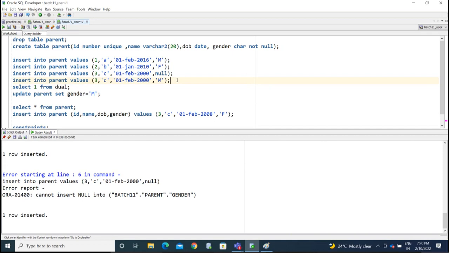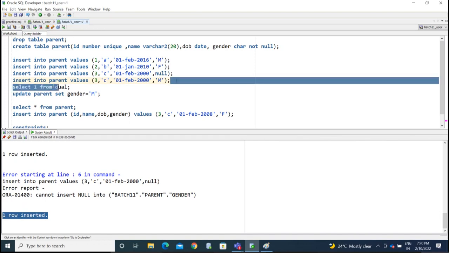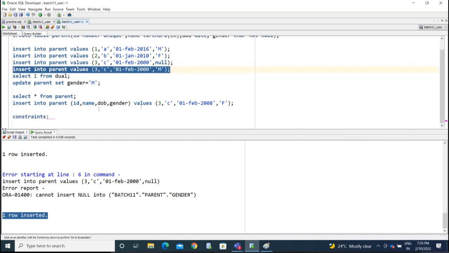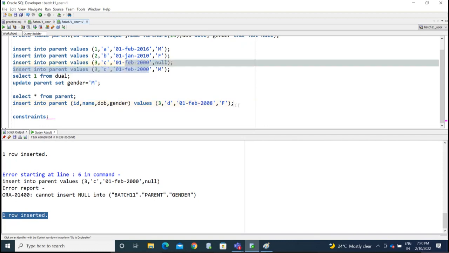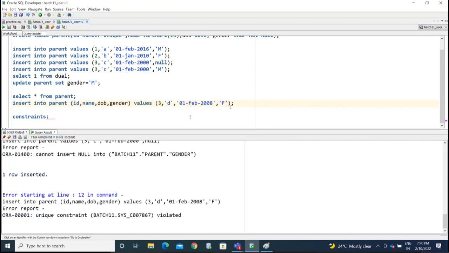Now the parent ID 3 has been inserted. Okay, now I am trying to insert another record with 3. All the required columns have been provided here. So I'm changing the name as D. I change it to 2008, here we have 2000. Now I am inserting the values here. See here, you are getting the error now. Unique constraint violated. So you are doing a data violation here.